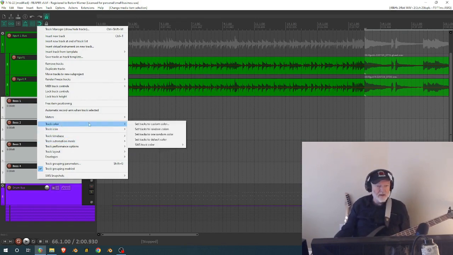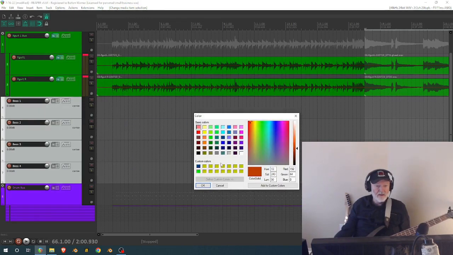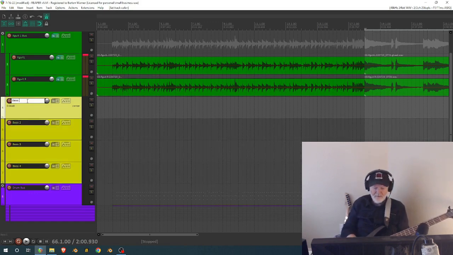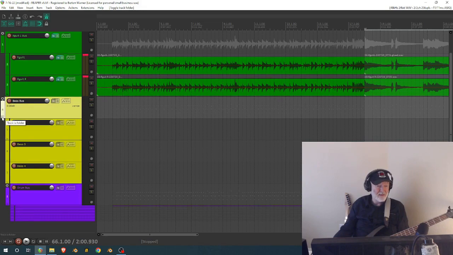So let's go ahead and set the track color. Kind of like this golden color for the bass. Since this is going to be the bass bus, let's call it bass bus. I'm going to make it a bus by hitting this plus sign. And you notice how that did the drums too. We do not want the drums as part of that.